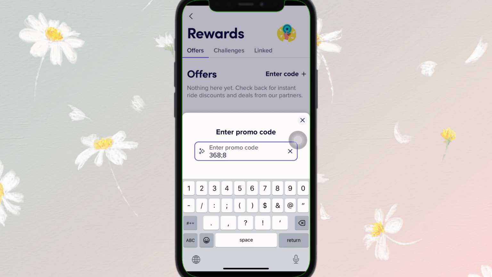Once applied, the promo credit will be added to your account and can be used toward eligible rides. If you have multiple promotions, Lyft will automatically apply the highest value to your ride. You can also manually select which promo to use at the payment screen before confirming your ride. And that's it. This is how you can apply Lyft coupons.